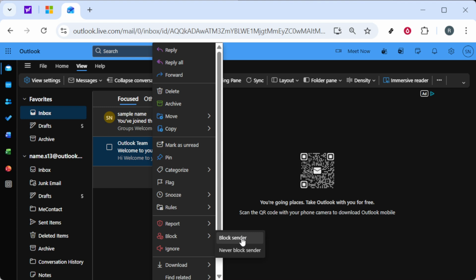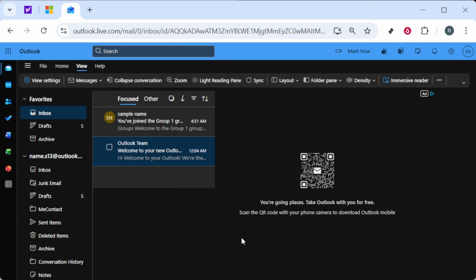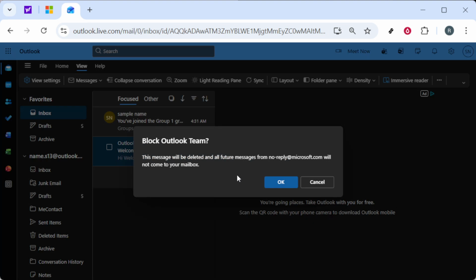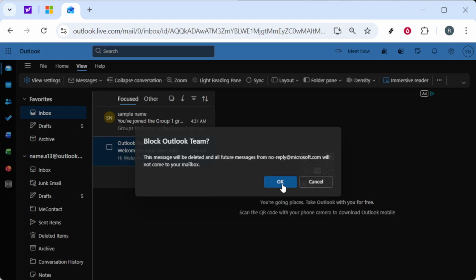After you click Block, Outlook will show a confirmation prompt. Here, select Block Sender. This step confirms that you really want to prevent emails from that address from showing up in your inbox going forward. It also typically moves the selected message to your junk email folder, helping clean things up right away. To finalize the action, click OK. That's it. The sender is now blocked and their future messages should be routed away from your inbox.